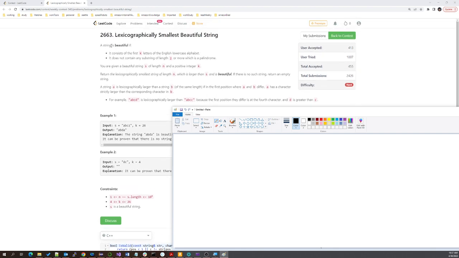And first of all, we define what we call a beautiful string. This string is beautiful if it consists of only the first k letters of the English lowercase alphabet, and secondly, it doesn't contain any substring of length 2 or more which is a palindrome.